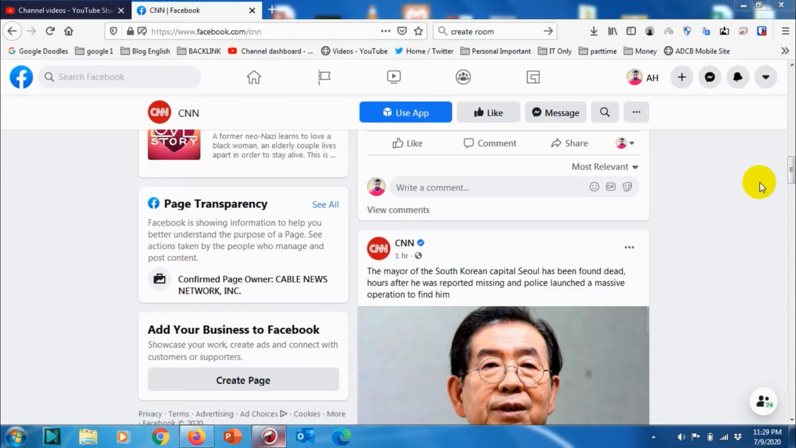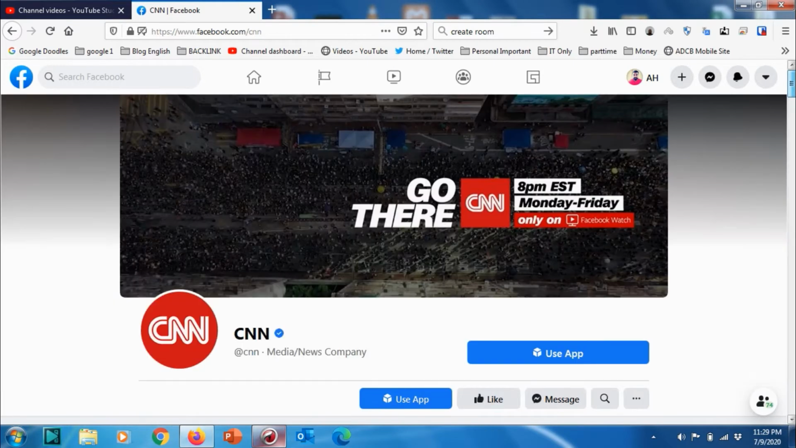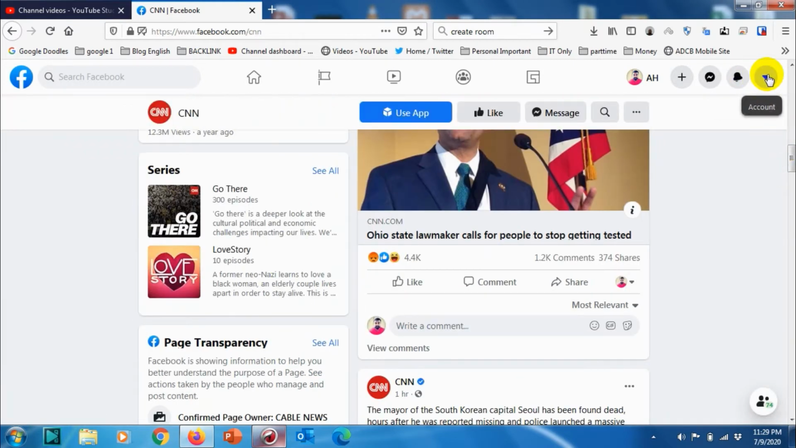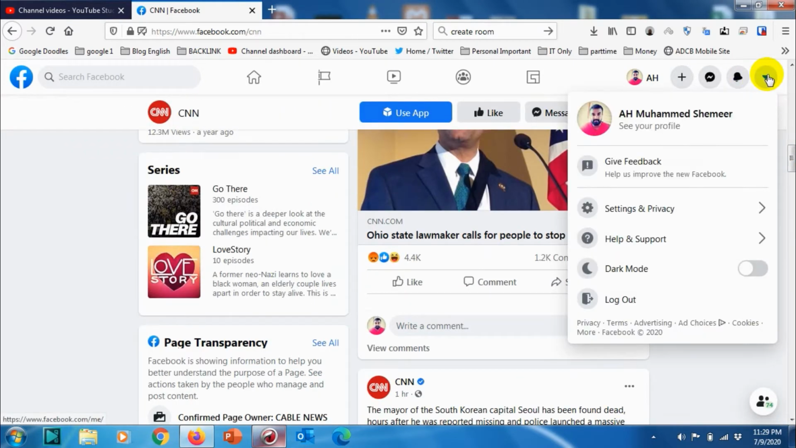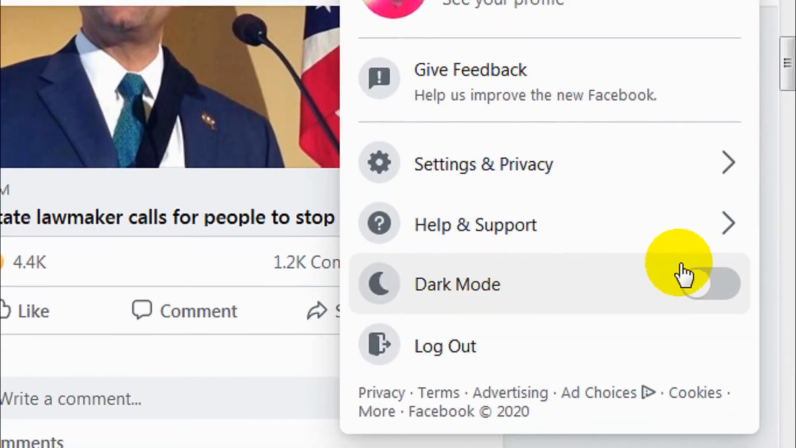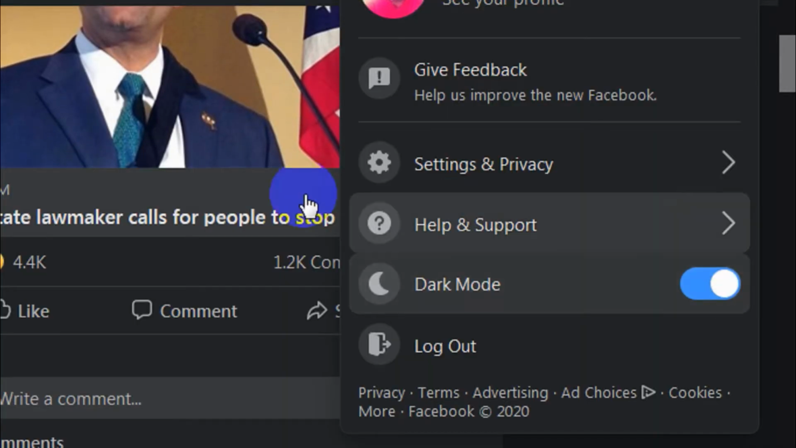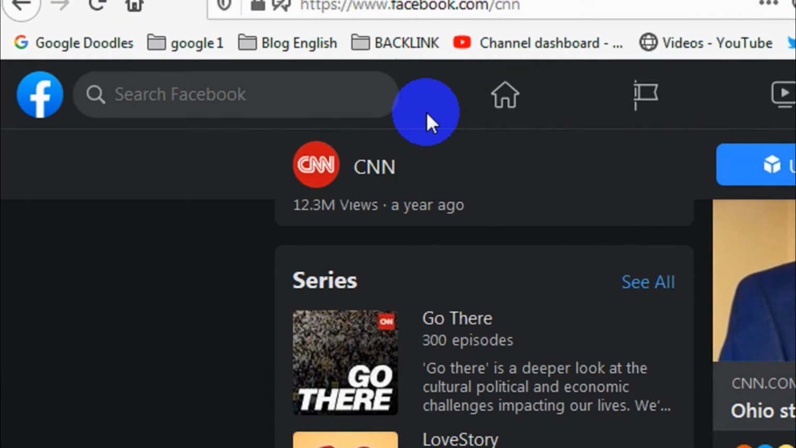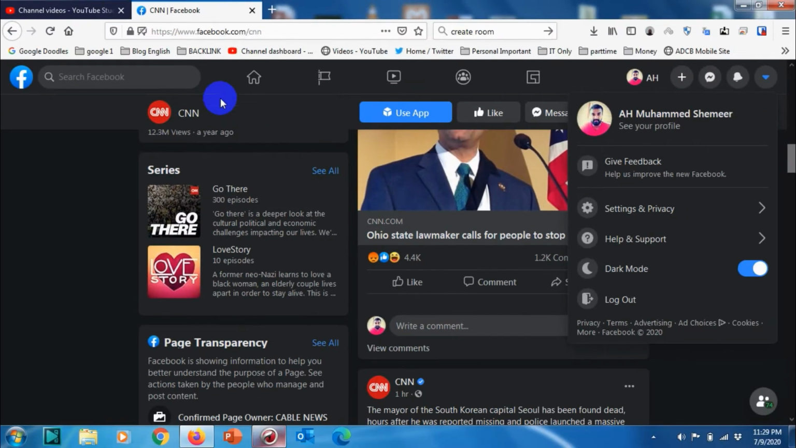Today I'm showing how we can enable and disable dark mode in Facebook desktop version. So first of all, you need to click on the arrow which is pointing downward at the top right corner of your Facebook page. Let me maximize this for you. Click on this one, and under this you can see the dark mode option is there. Click on dark mode, so you can see that Facebook has been changed to dark mode.